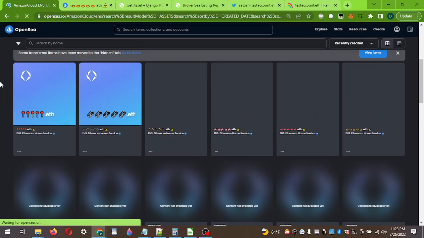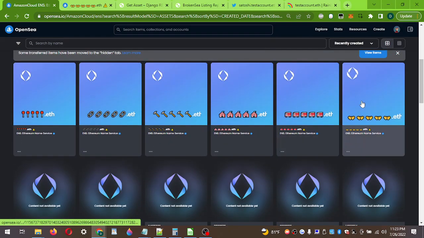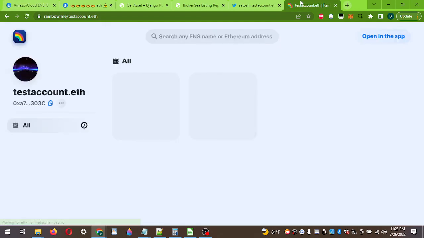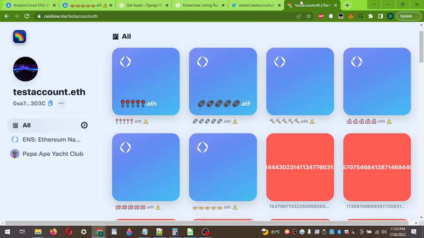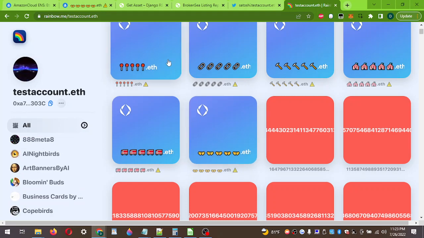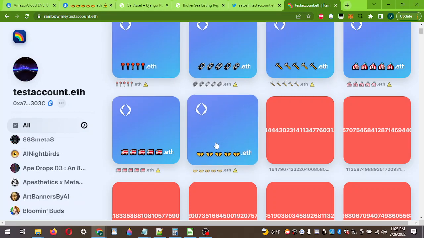Scroll down a little bit. There it is. Boom, we fixed it. So now let's refresh, you know, even Rainbow Wallet. And there it is in the Rainbow Wallet now. So we just fixed it really everywhere that accesses the API of OpenSea, that accesses the content of this NFT. We've now fixed it everywhere. So that's how you do it.